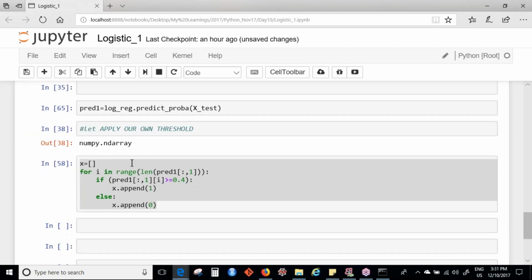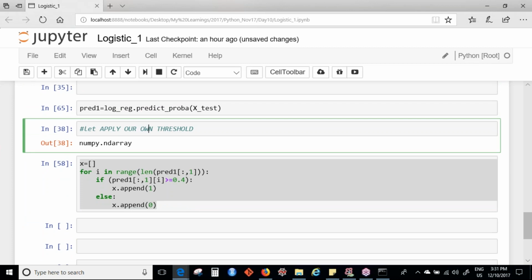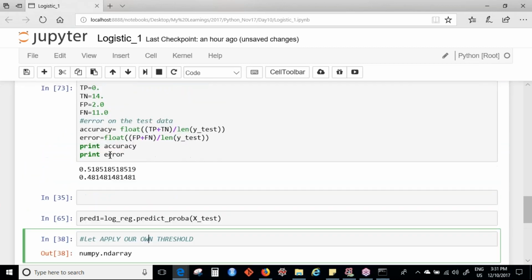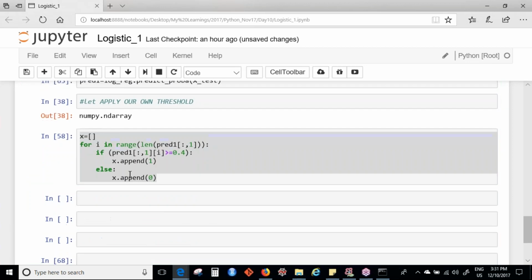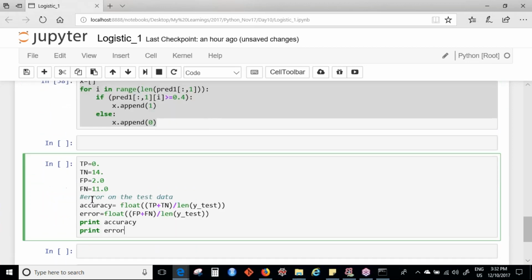Now let's see how well we are doing when we took 0.4 as the threshold. Let us see that. Okay, so I'll just copy these same things and I will paste it here.